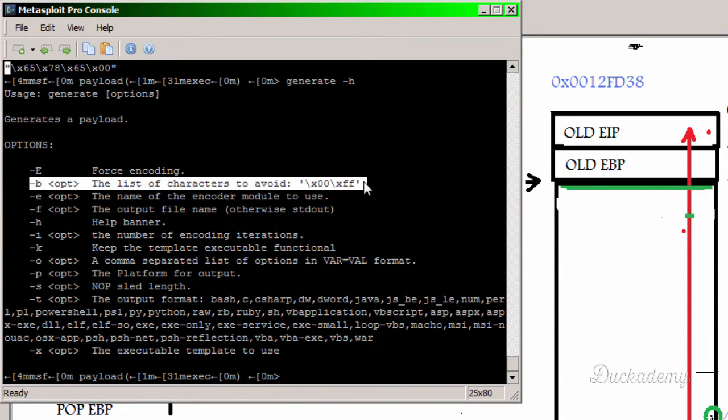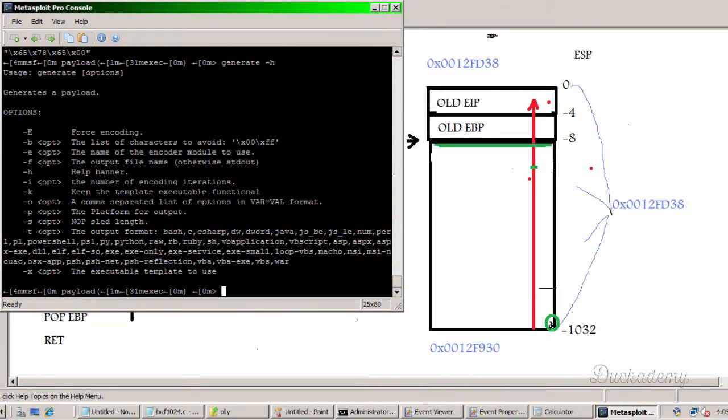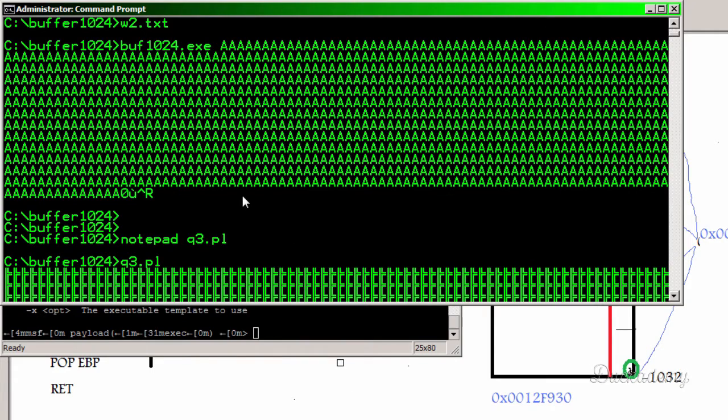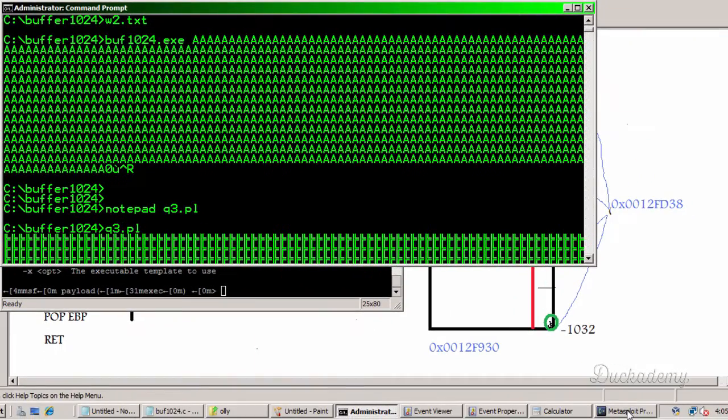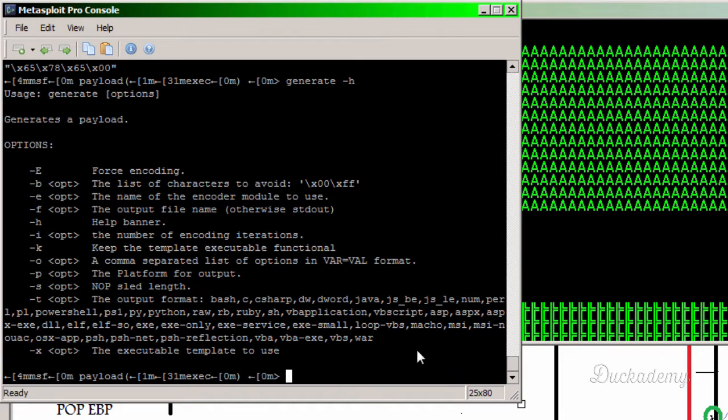But I won't use it because now I have a command prompt, and in case of a command prompt, practically the alphanumeric characters are the best to use. Maybe some others can be accepted as well, but you are on the safe side if you stick to the alphanumeric characters. So instead of adding every non-alphanumeric character to a list, which is a bit too much, I will use the so-called encoder modules.